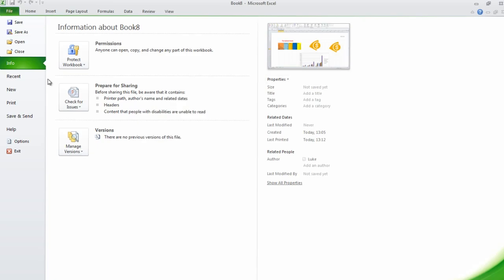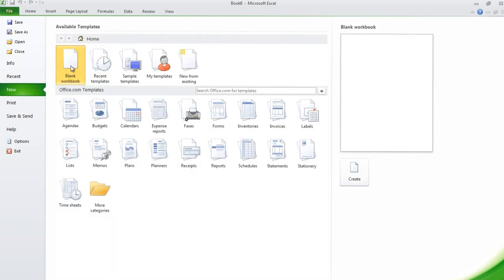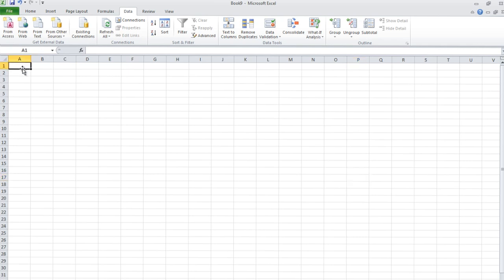So go to File and New and Blank Workbook. You can double click that or press Create. Obviously you've got many templates to choose from as well if you don't want to make it yourself, but I'm going to show you how to make it yourself. Press Create and go to A1 and put in the title of your business or your shop.